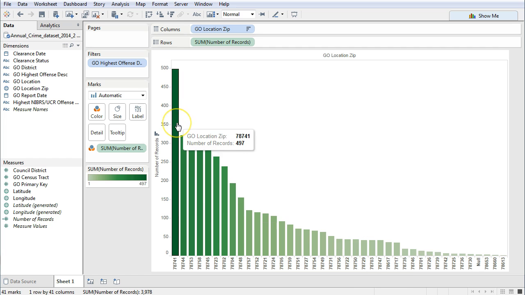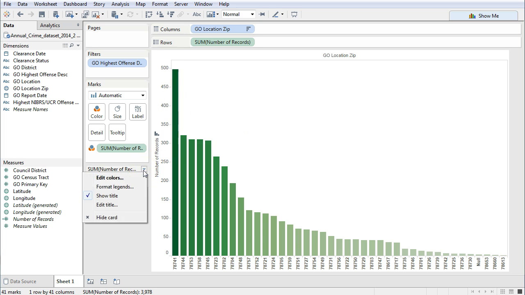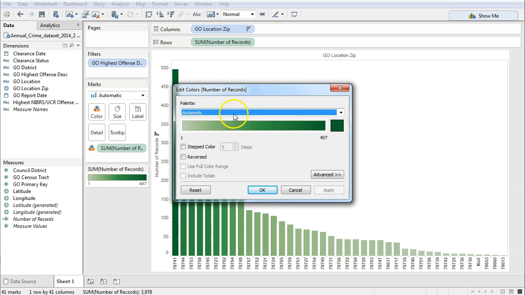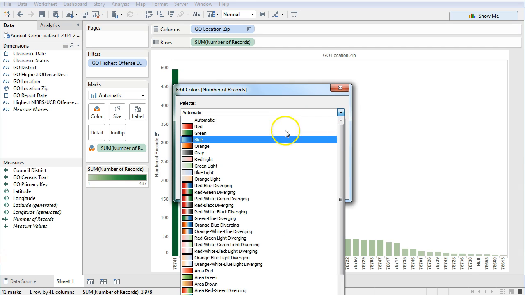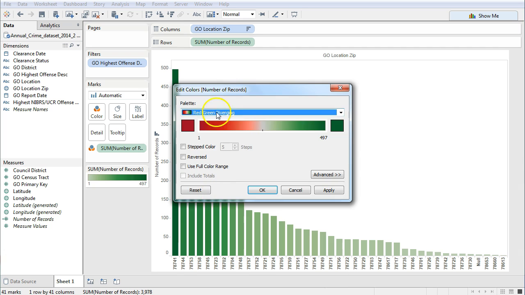Now green is normally a color that's associated with positive things. So in this case, I don't want the darkest green to be the highest number of burglaries. That just doesn't seem to make sense. So I'm going to change it to a more red color. If I go over here and click the down arrow, I can edit the colors. There are several different types of gradients that I can use, and I'm going to use a red-green diverging color.